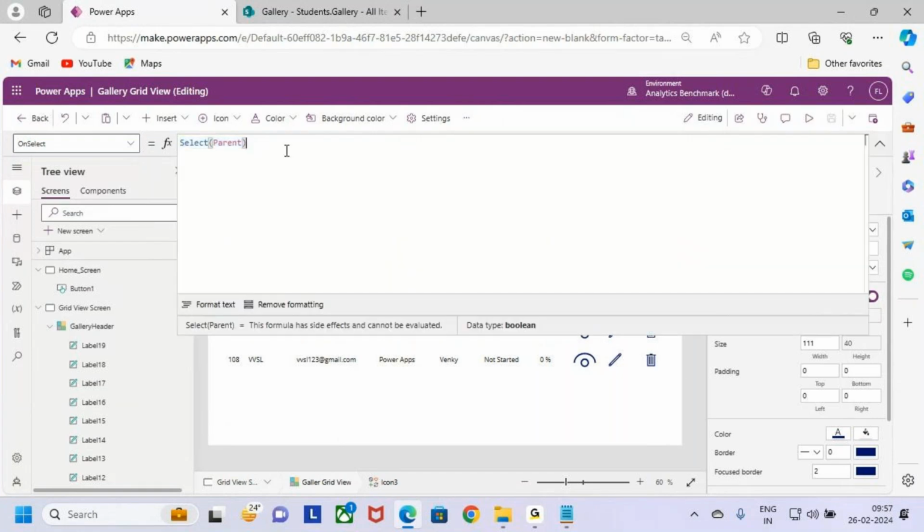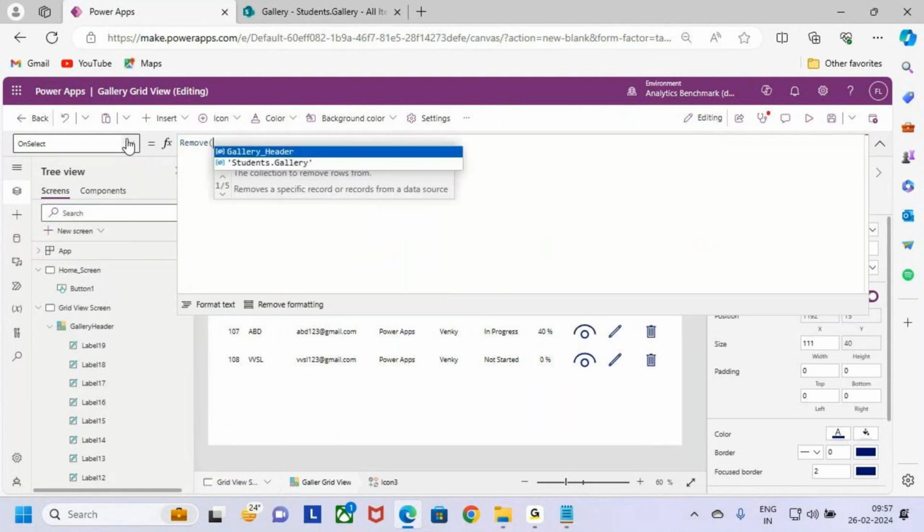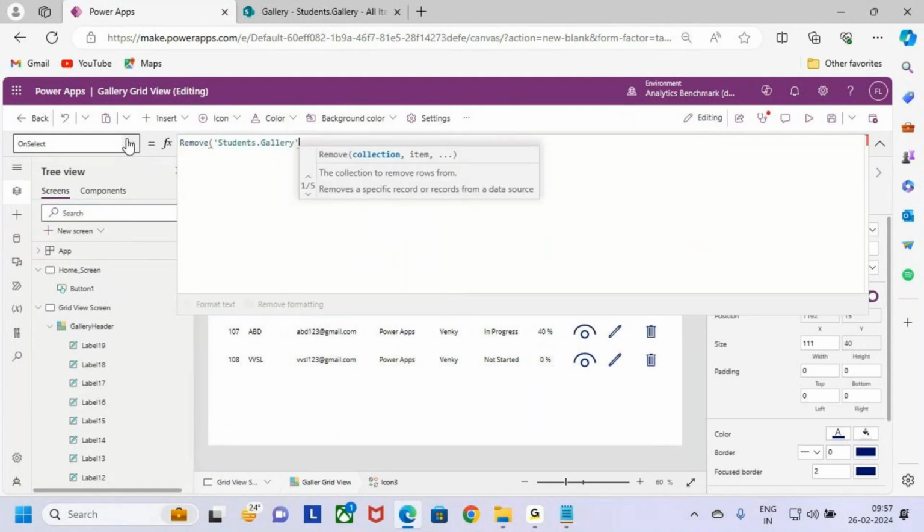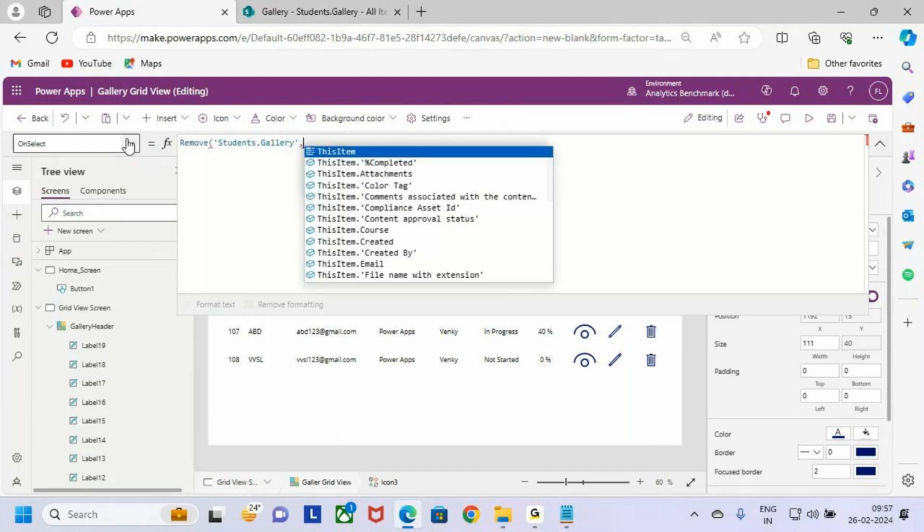Now what do I want to do here? I want to remove the data from where? Students.gallery. What do I want to remove? Whichever item I'm selecting in the gallery, that item I want to remove.